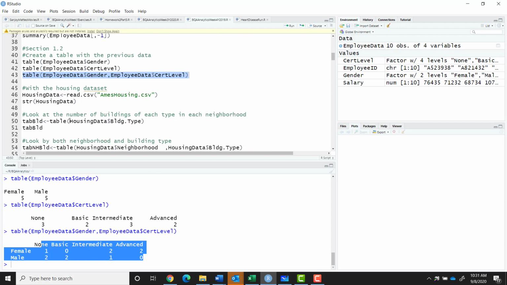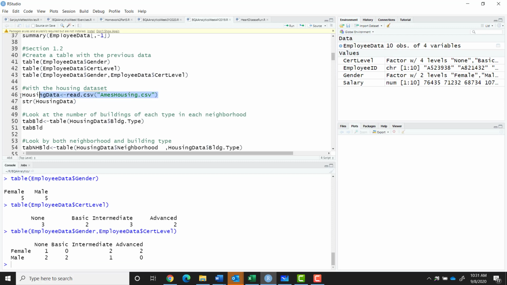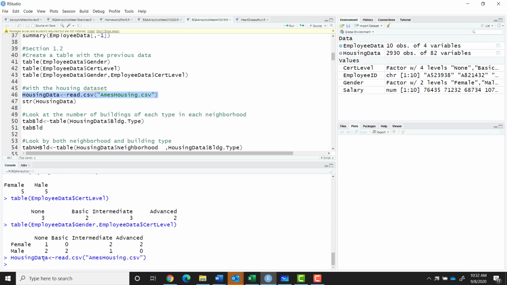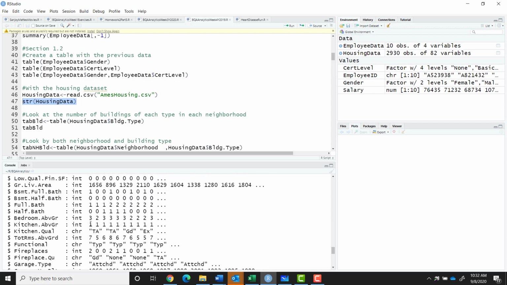Now, that was a nice little simple example, but let's do a summary with a much larger, more complicated data set. So we have here housing data. Let's have a look at what's in the housing data. We're actually going to utilize this data set later on for regression. And whoa, lots of variables.